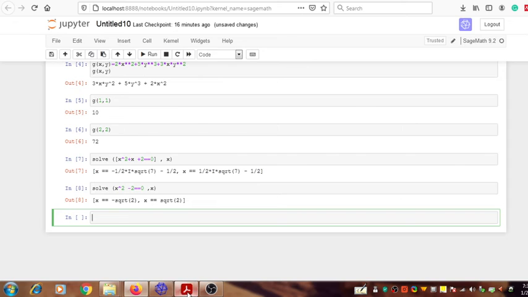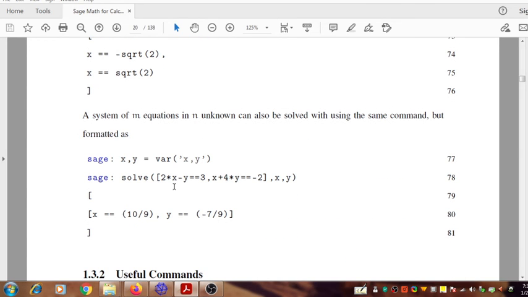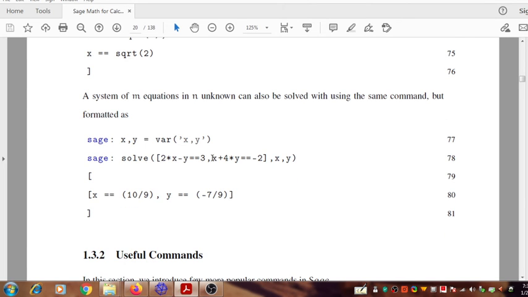Okay, next we are going to see solving more than one equation for more than one variable. Actually we can use SageMath to solve m equations simultaneously, m equations in n unknowns. As an example, here only two equations are provided, which contain only two variables, x and y, and we are going to solve it.